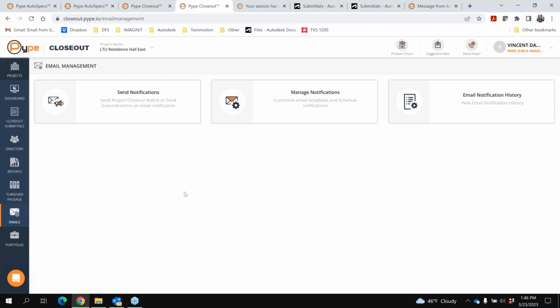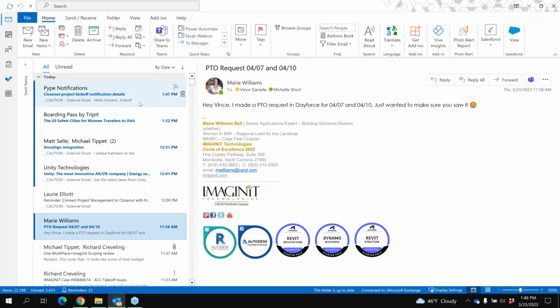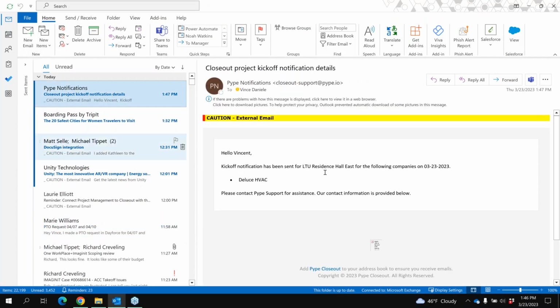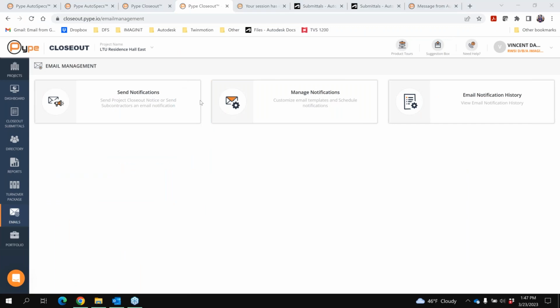And then I probably just got an email there that says, hey, you submitted a kickoff notification to Alan. So just recognition, confirming that they've got that email, and you can manage the notifications through there. On Alan's side, he would get an email with a link directly to the project that would navigate him directly to his open submittals, and then he can start to attach documents.